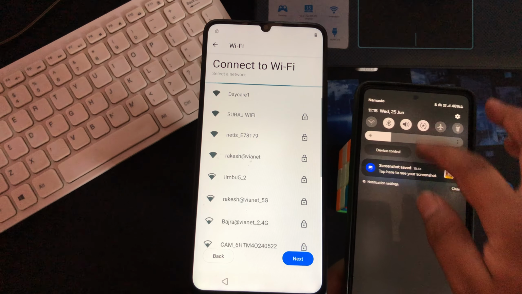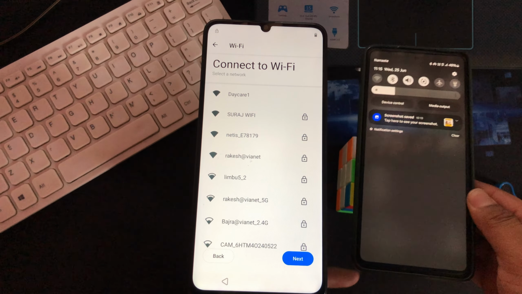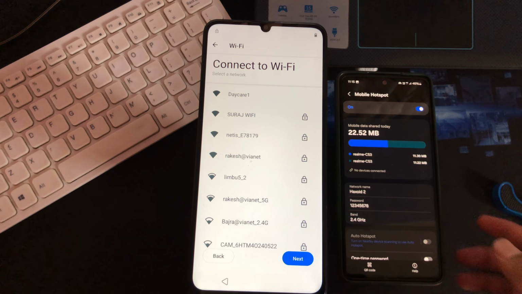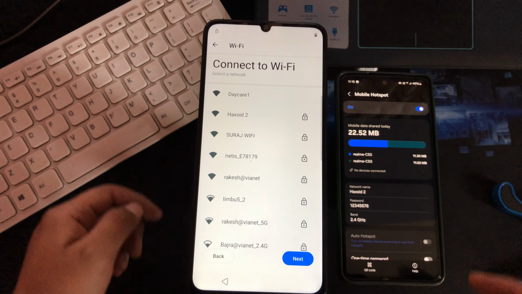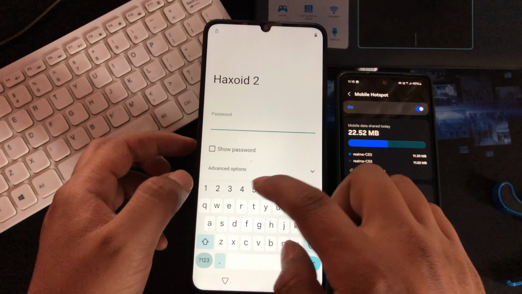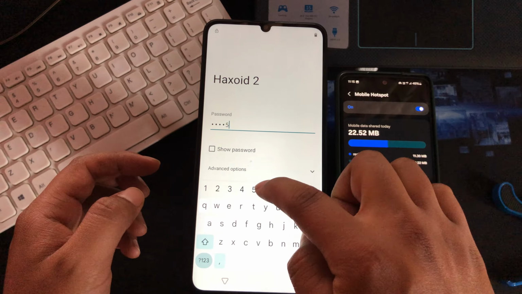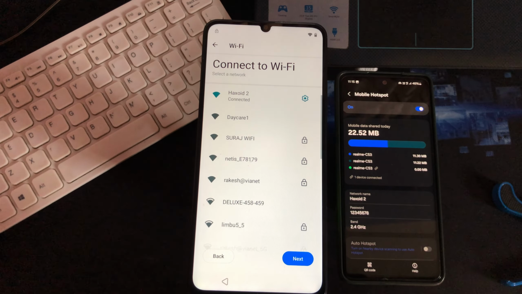And also make sure that you have turned on the data because you will need a working hotspot, I mean the internet that is enabled. You can use any phone and it doesn't matter. Now I'm connecting to this network. As you guys can see, we are connected.